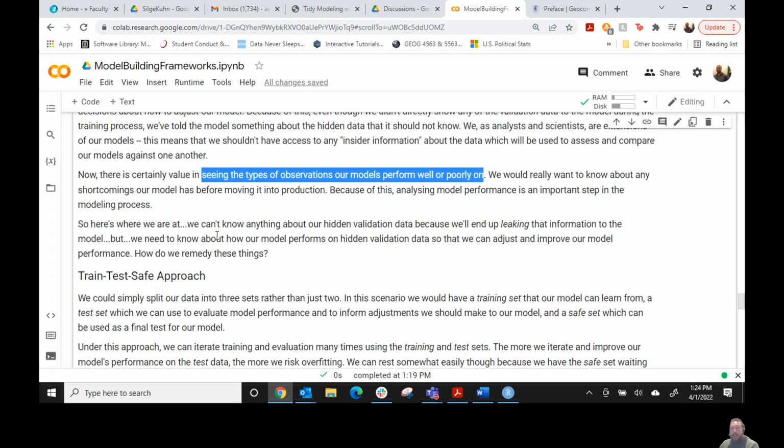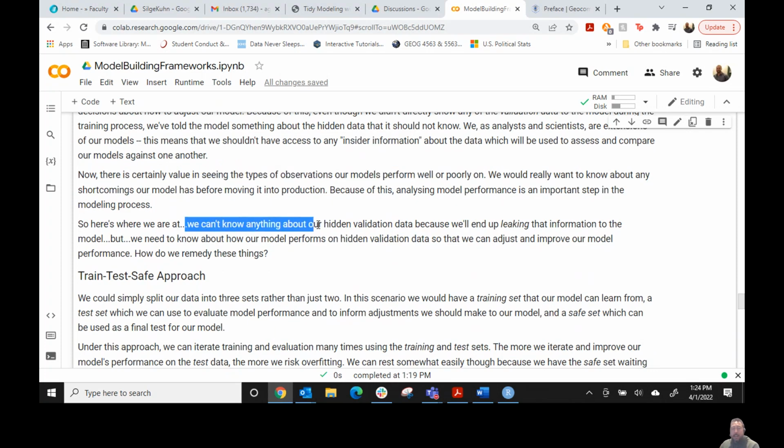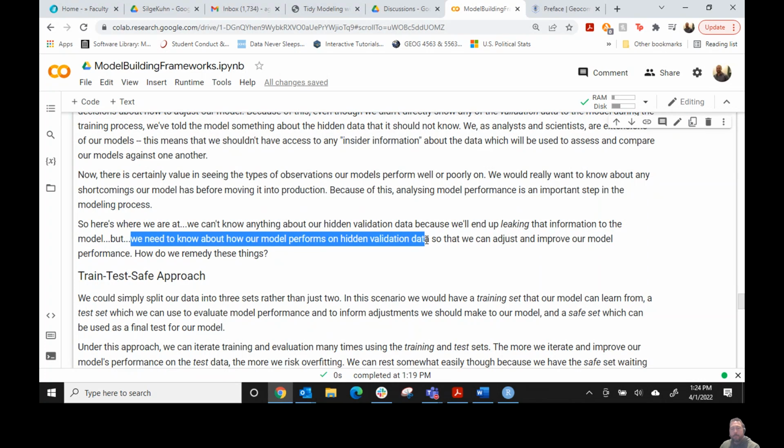So here's where we're at. We can't know anything about our hidden validation data because we're going to end up leaking that information to the model. But we need to know about how our model performs on hidden validation data. We need to know that so that we can make adjustments and improve our overall model performance. So how do we fix this? We can't look at the validation data, but we have to look at the validation data.